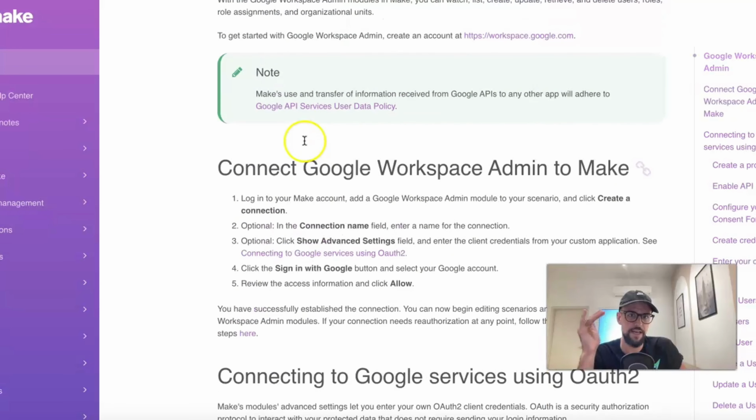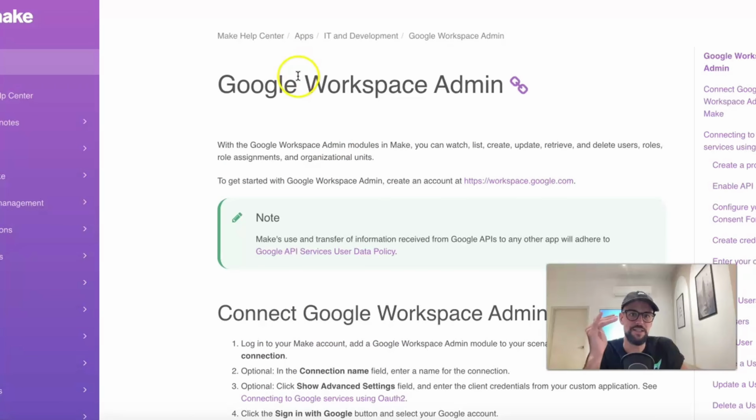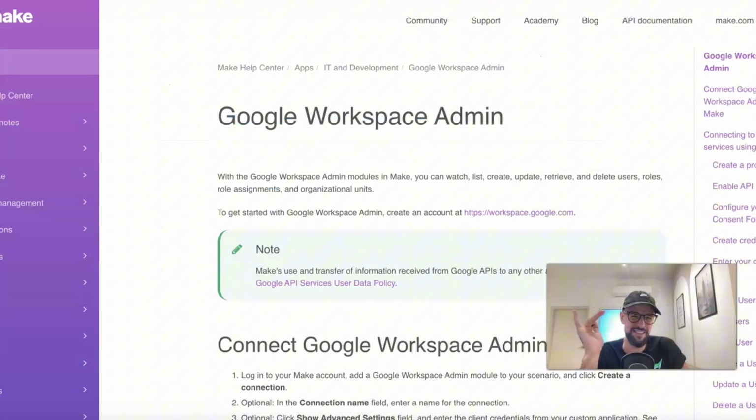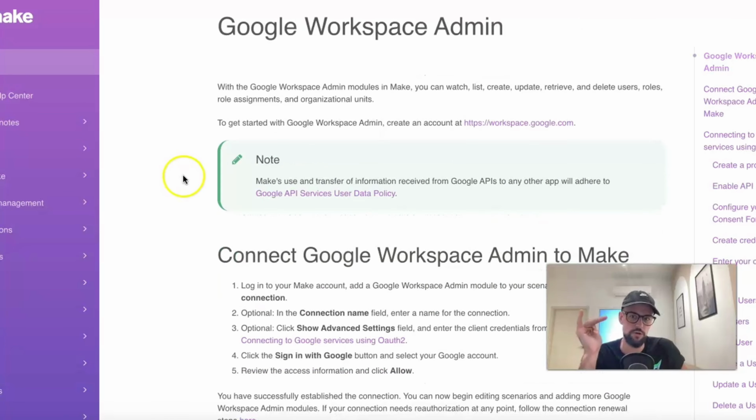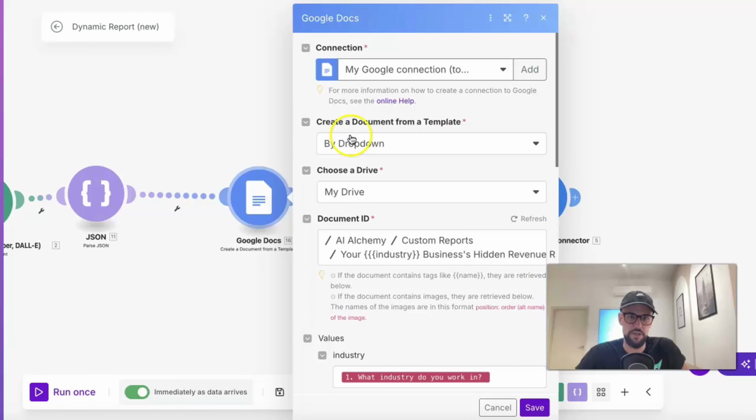Make.com have a great help section, so just follow this process. You're going to need to go into your Google Workspace admin, set up the OAuth, so Make.com can speak to your Google Drive and take actions on your behalf. I've set this up here. I'm not going to go into the specifics, but like I said, they've got a great tutorial here, so I highly recommend you walk through that to set up the connection.